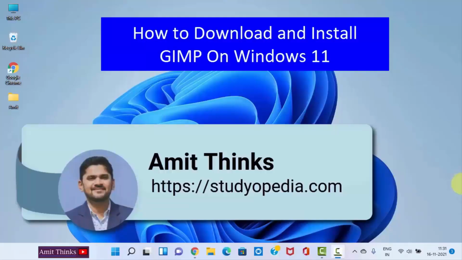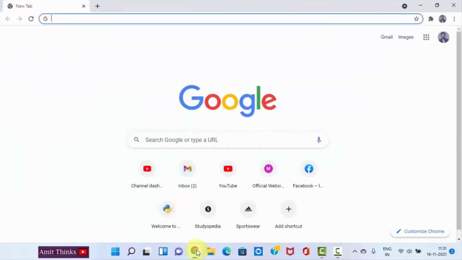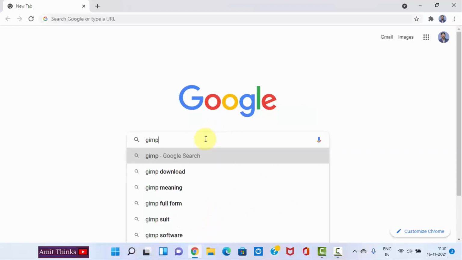In this video we will see how we can easily download and install GIMP. So GIMP is a free and open source image manipulation program, which is a good alternative to Adobe Photoshop, you can say. So we will first download GIMP and then we will install it for free. Let's go to the browser. We are using Chrome. You can use any browser. Here on search type GIMP. Press enter.